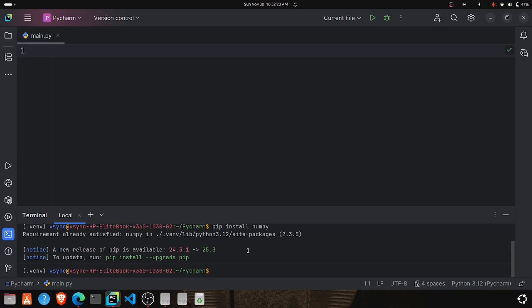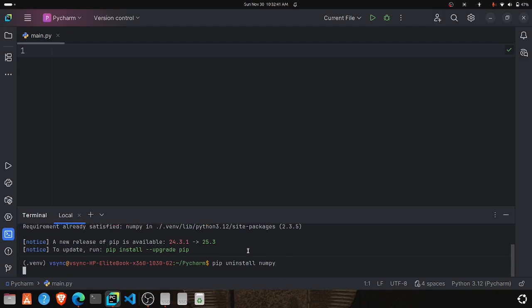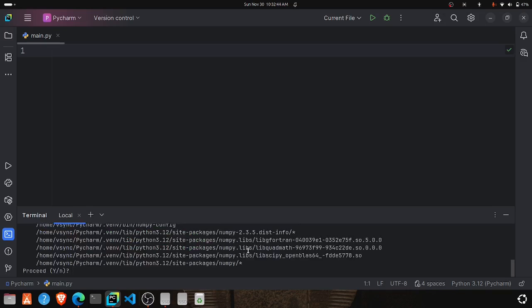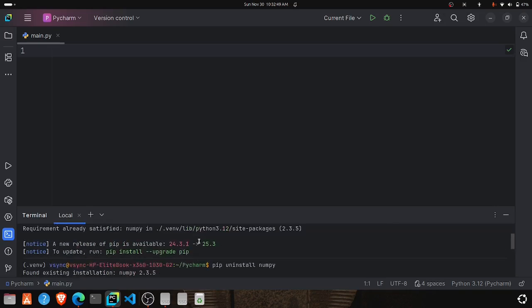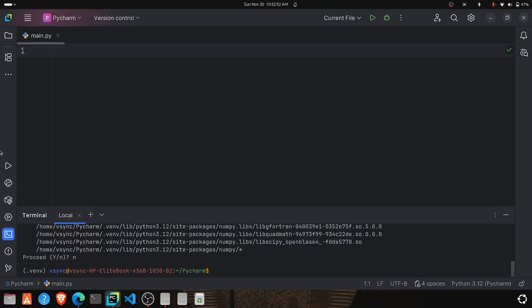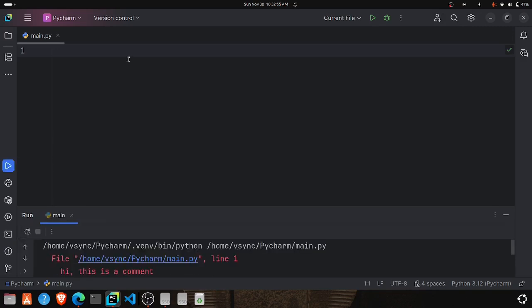And if we want to uninstall the module, we just put pip uninstall and the module name, meaning NumPy. So NumPy is a module used for mathematical calculations, so we won't focus much on that. And we enter. So I'm just doing no for now because I don't want to uninstall it. So yeah, that was basically it. That was pip. Now let me tell you about comments.